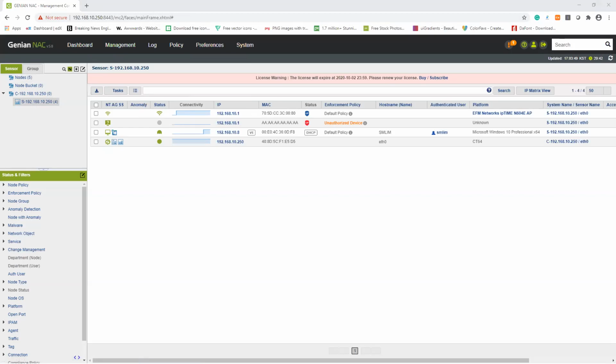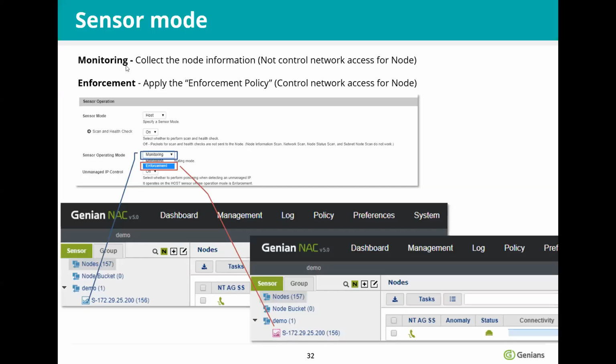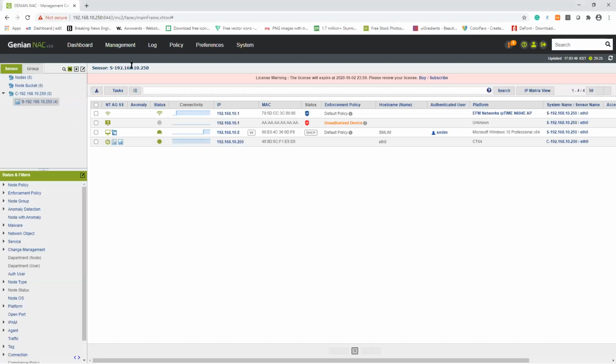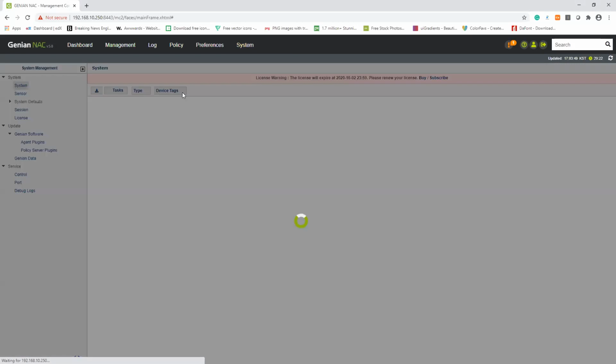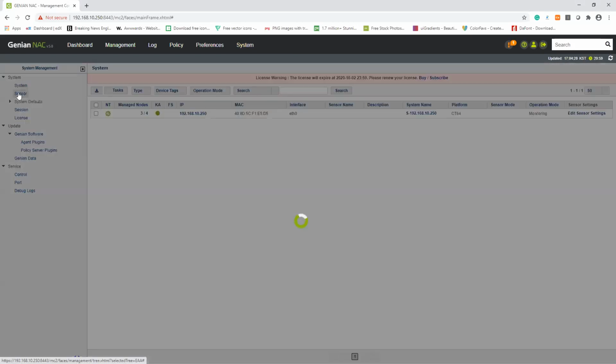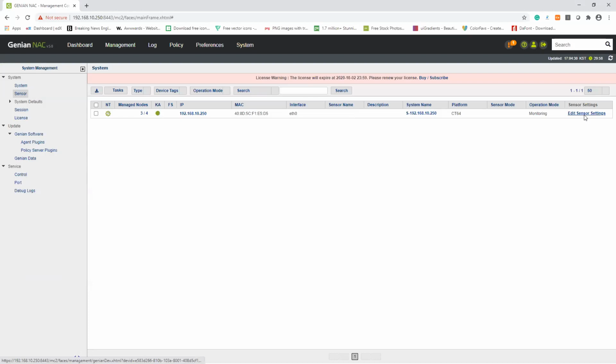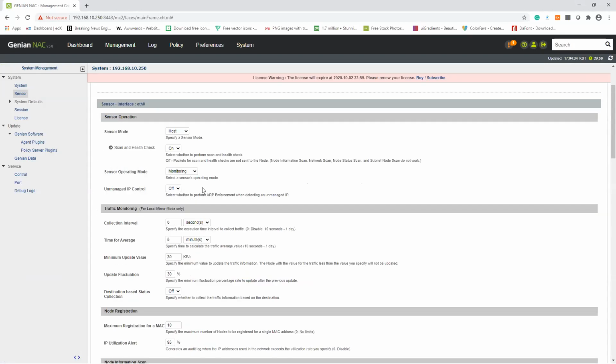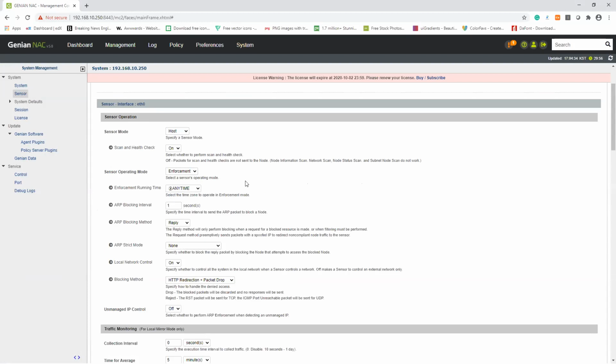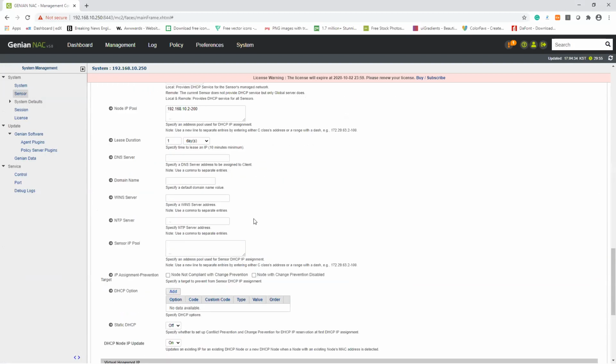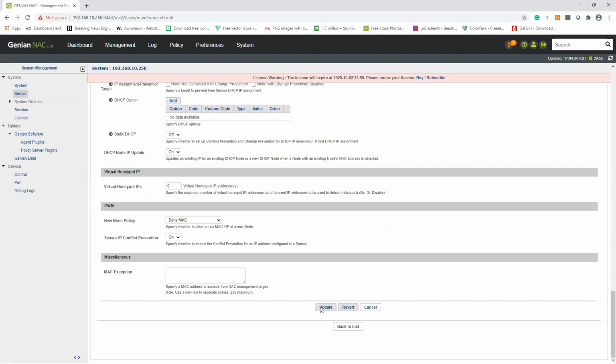So here is monitoring and enforce. If you change the mode, you can see the color change, blue to pink. And in System, click the system and sensor, edit sensor setting and enforcement policy, and update it.